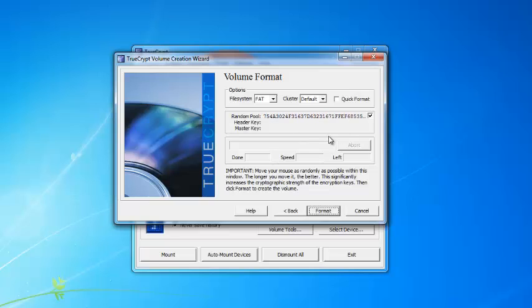What this is actually doing is incorporating some random information into the math that it's doing to try and secure your data. That really significantly increases the strength of the security that's going into your device. And it's actually kind of cool to watch too. So what we'll do is we'll just move my mouse around the screen a little bit, and when we're ready we'll click the Format button.